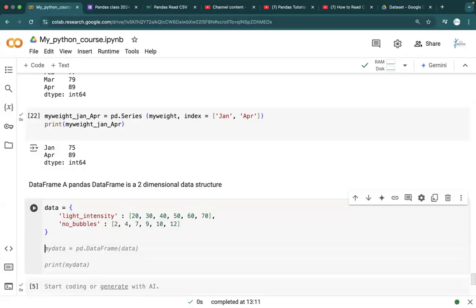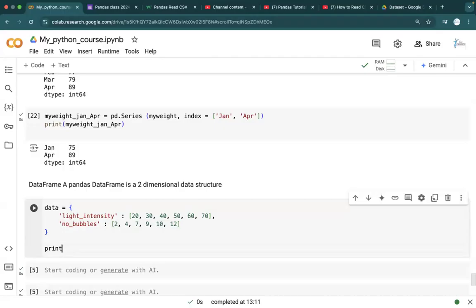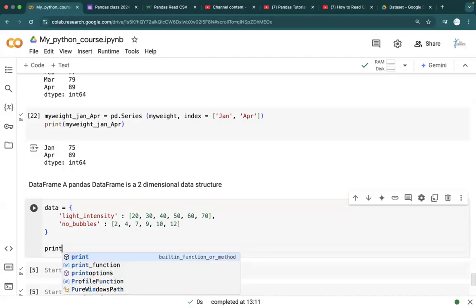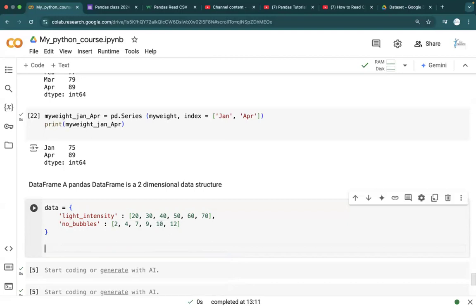So what do you do now? You want to print, let me give an instruction. So you're going to load data into a data frame.